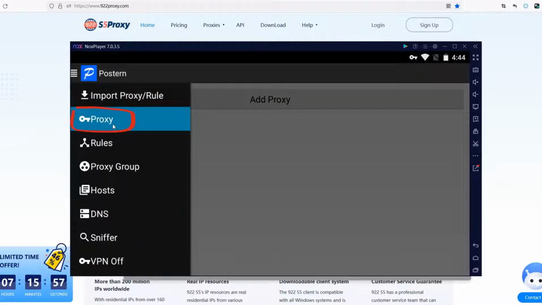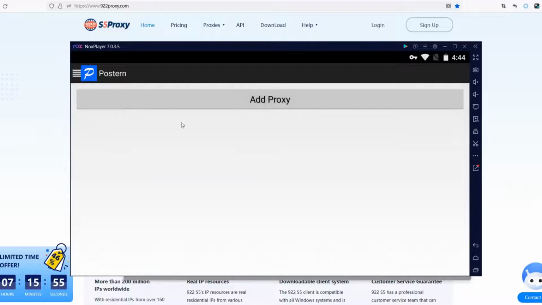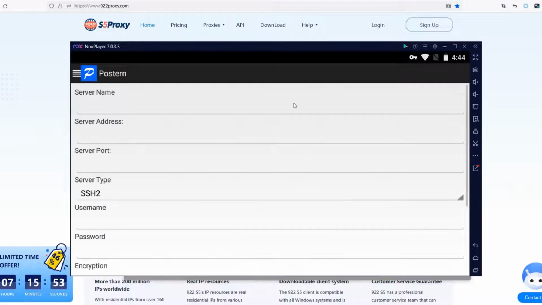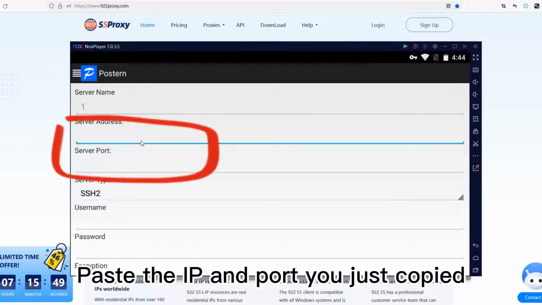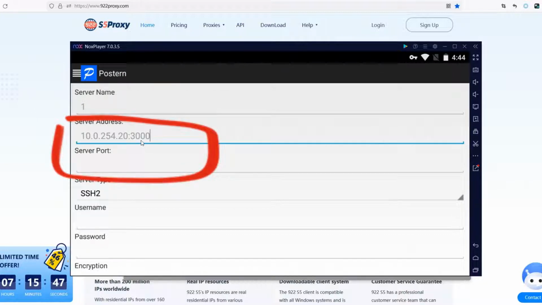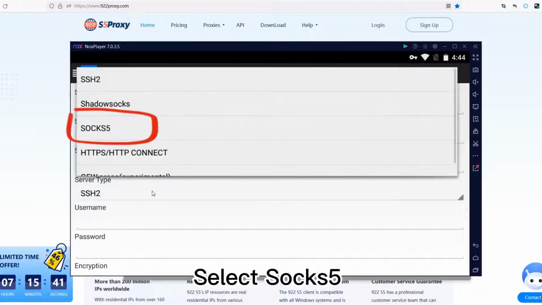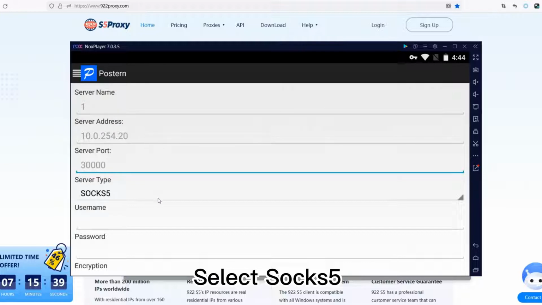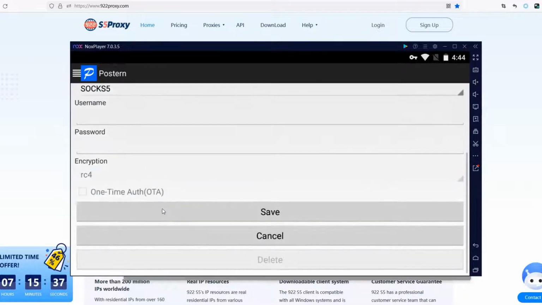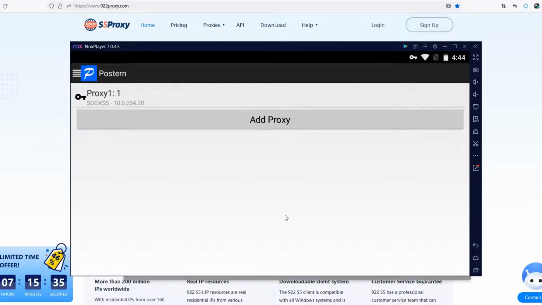Click Proxy. Click Add Proxy. Fill in name. Paste the IP and port you just copied. Select SOCKS5. Click Save.